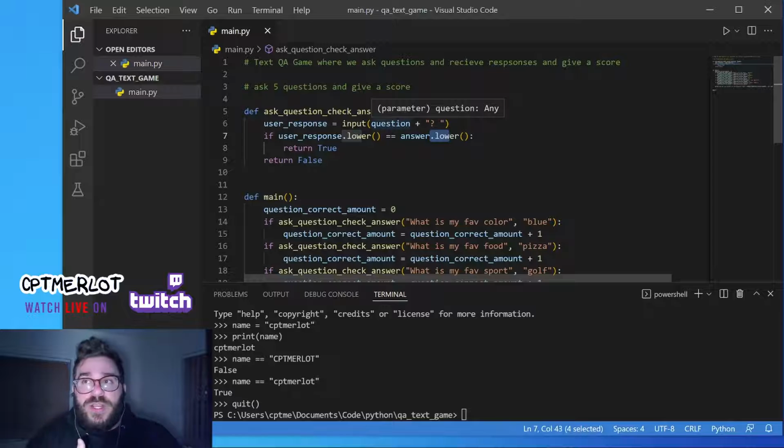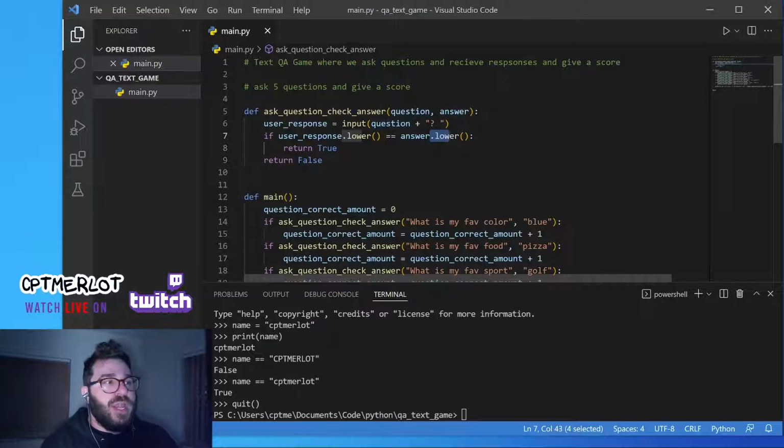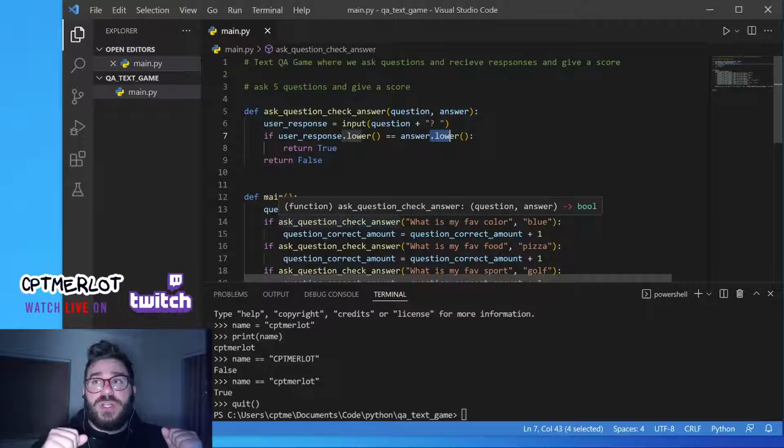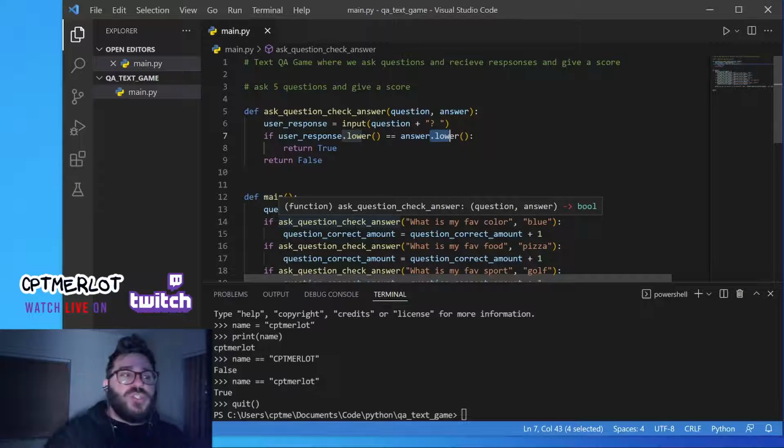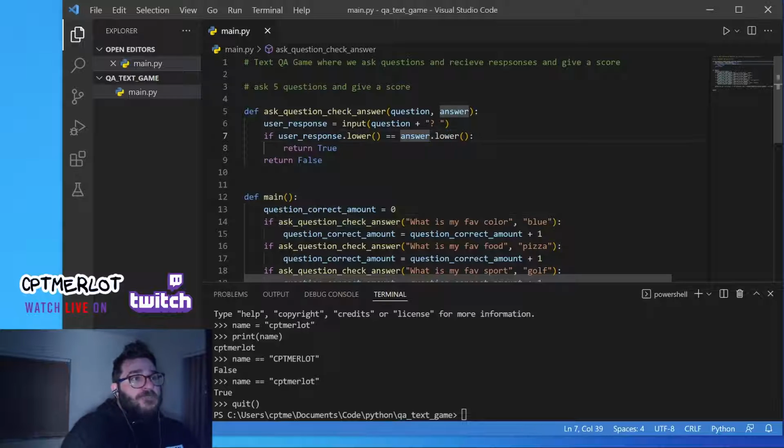It does take 2 strings, because right now when we check it, ask question, check answer, all we know is it takes a question and answer. We don't know, is a question a string? Is an answer a string? Are they something else? We don't know. We're just assuming.